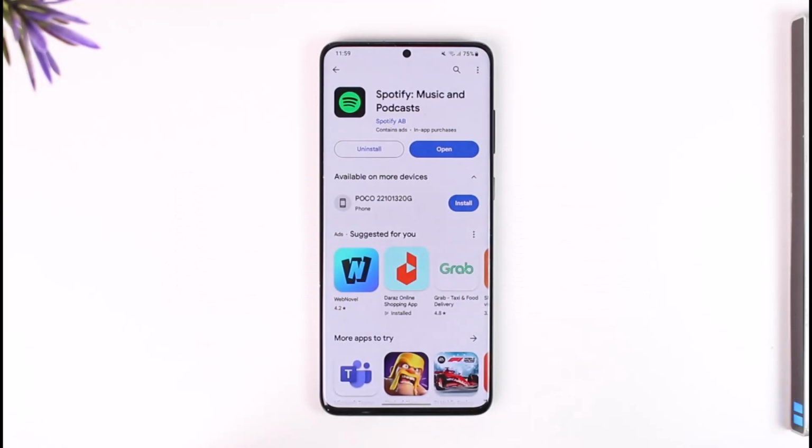In today's video I will guide you on how you can delete playlist on Spotify, so make sure to watch the video till the end. So if you would like to delete your playlist on Spotify, let's say you have created many playlists and you would like to delete it, it's very simple.